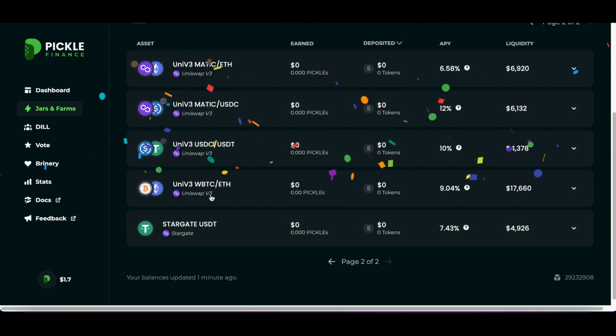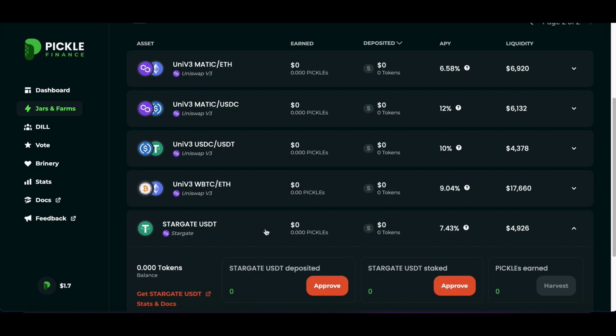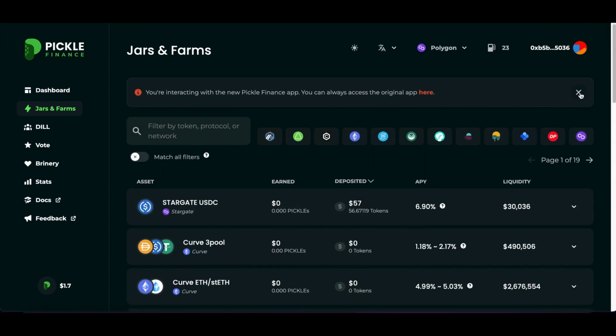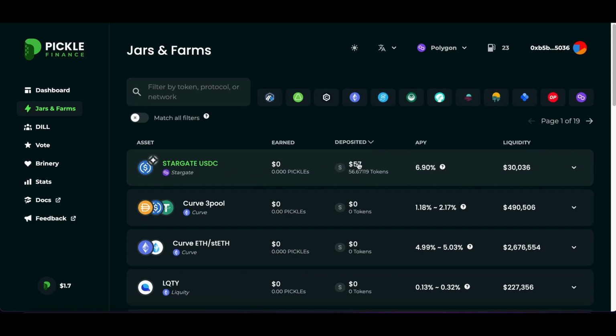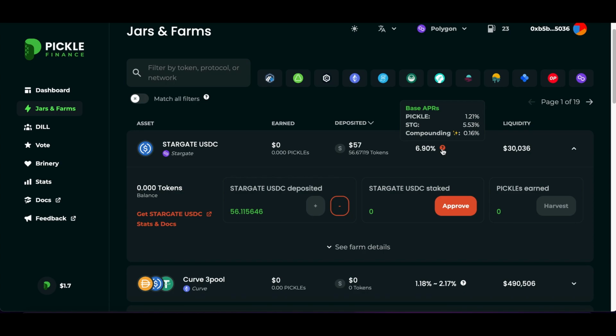Great, the confetti's come down, so that means that I have indeed deposited into the Stargate USDC jar, and you can see my $57 that I deposited right there. So if I left that right here, I would be earning 5.53% plus 0.16, so 5.69%. However, what I can do from here is actually earn extra pickle on top.